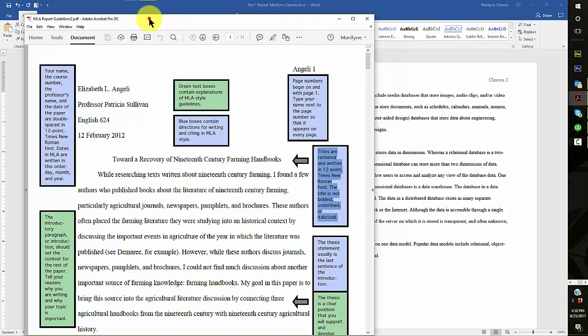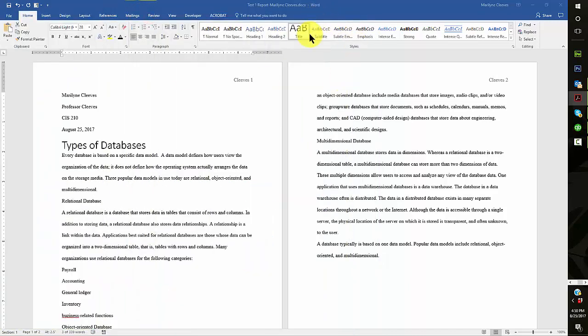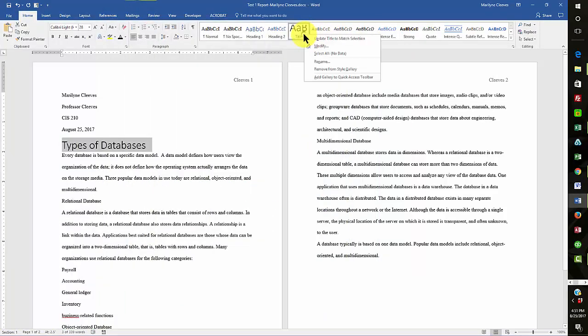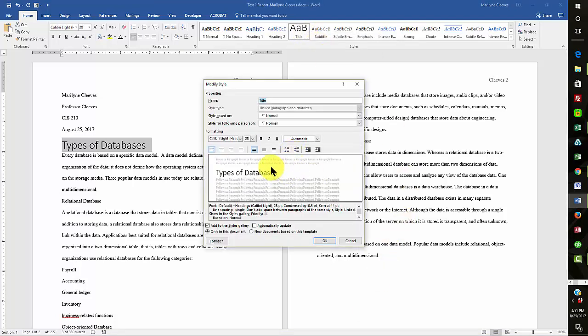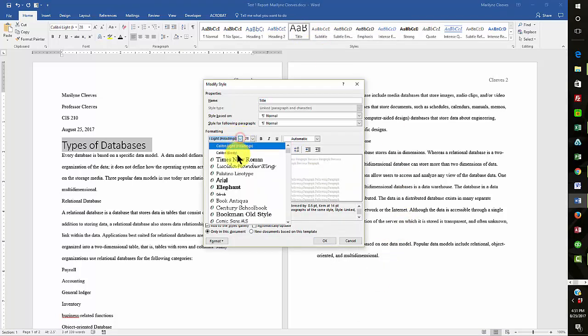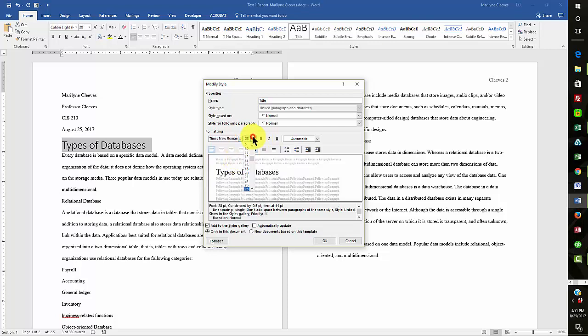Okay, so let's come back and modify the style. So I'm going to go to modify. And here I am, I'm saying, okay, oh, that's got to be Times New Roman. It's got to be 12 points, and it's got to be centered. And let's go in and double check all my formats here.